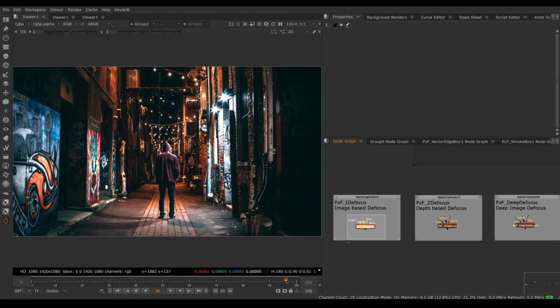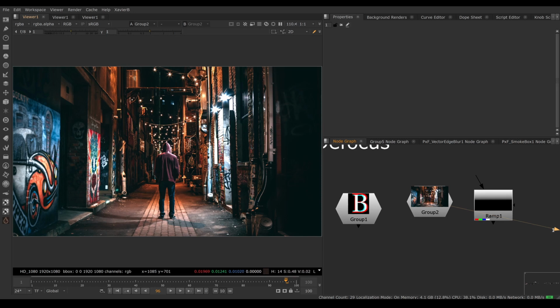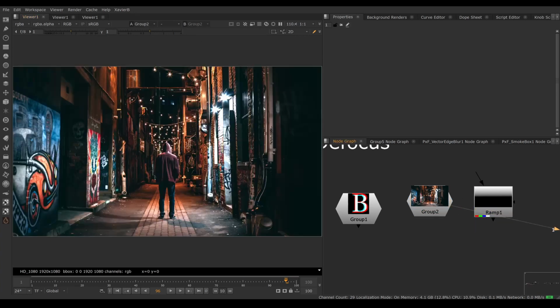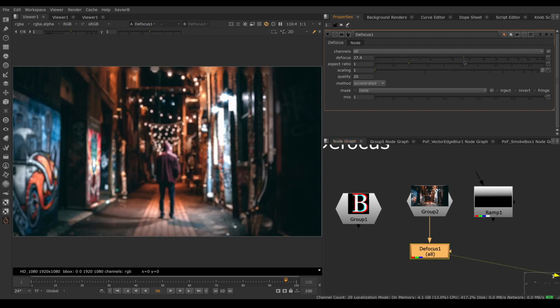So why do we need ID defocus? Let's have a look. I've got an image here. I would like to have a lot of defocus or lots of blur at the top and less blur towards the middle here. I've made myself a little alpha channel to describe just that. And let's look at what happens if we don't use ID defocus. So if we just use a regular defocus node, I'm gonna connect it to my image, crank up the value.